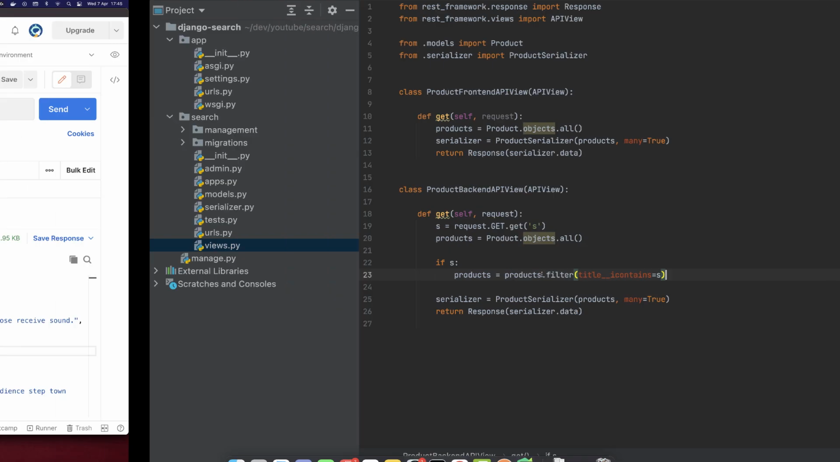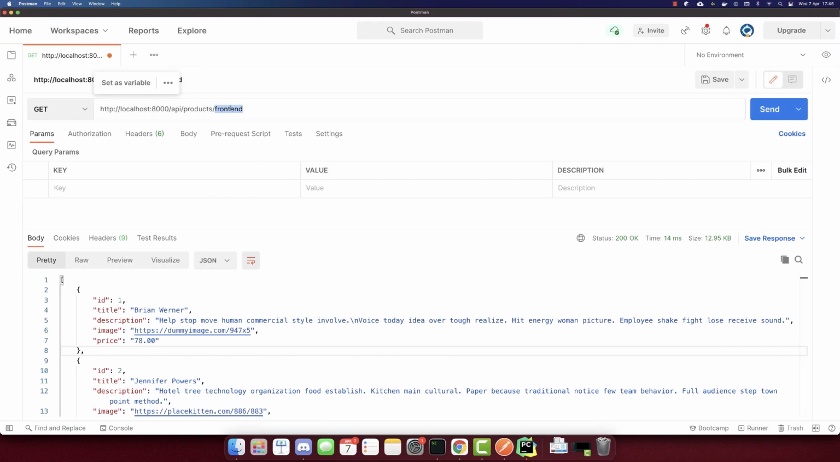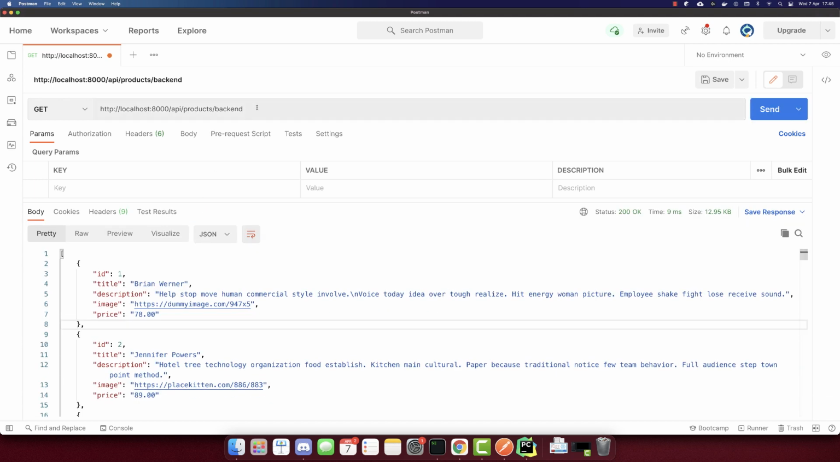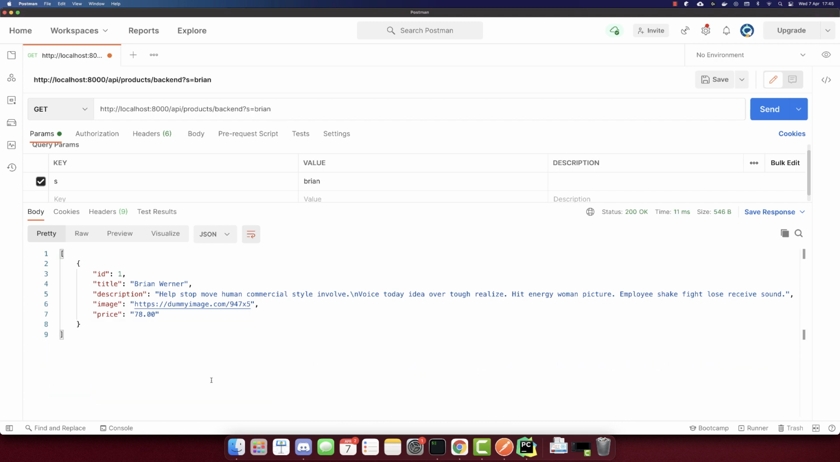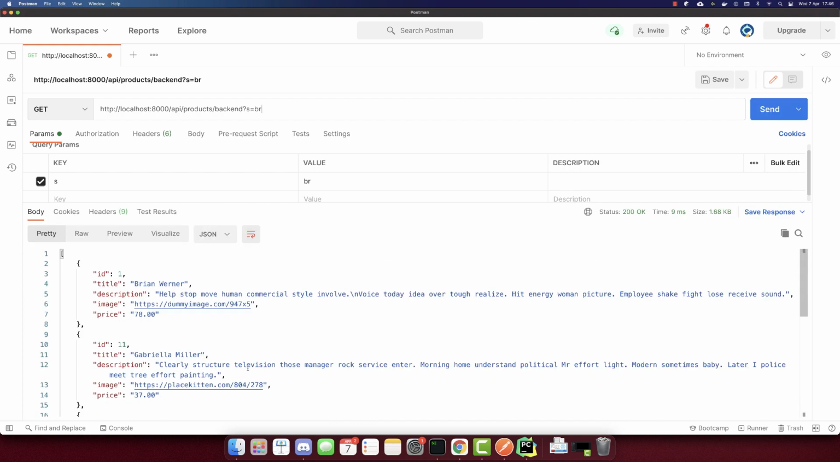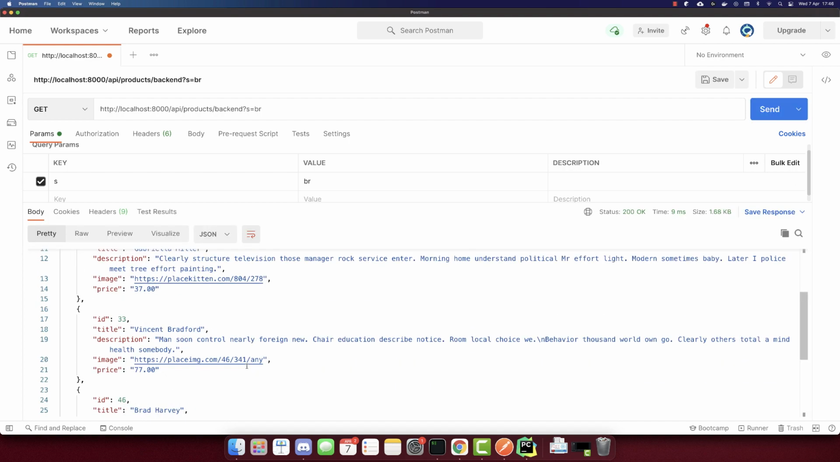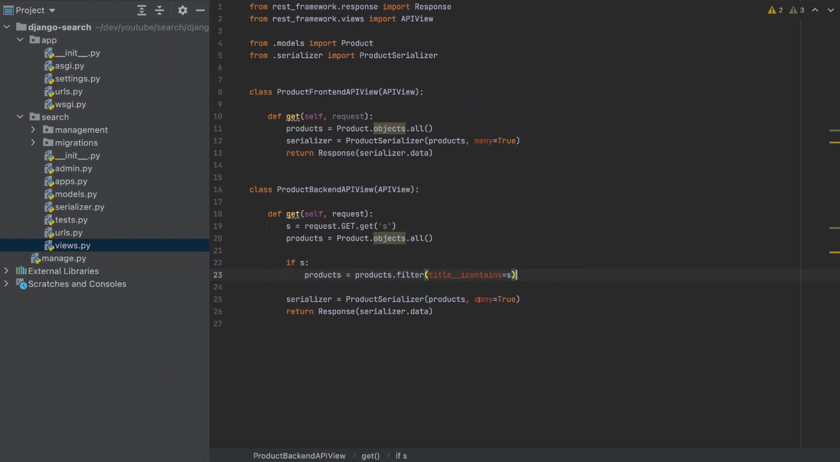So with this, now let's send a request to the backend part. And we are getting all the products here, but we have an option to send a question mark here. Search is equal, I'll search with Brian, and as we can see we are getting only one item. So if I search with BR, I get more items here, and this is how the filter works.